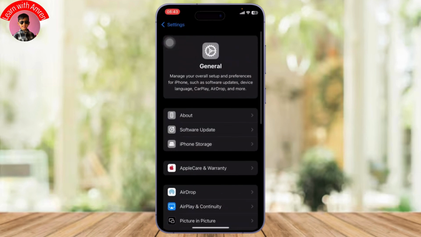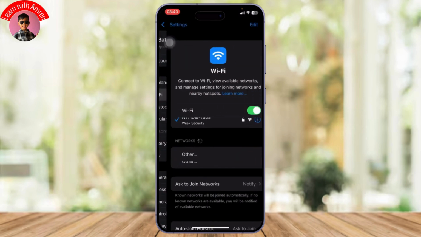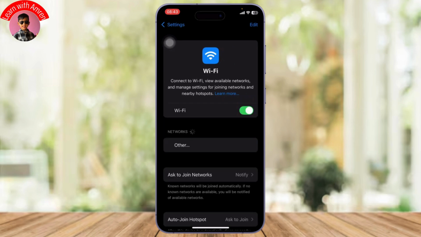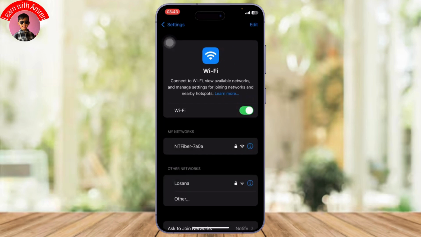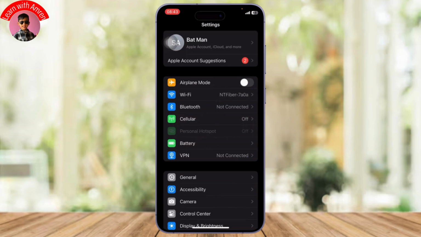Now the first thing you might want to try is turning off and turning on your Wi-Fi. After you do that, if you still face the same problem, what you can do is turn on and turn off your airplane mode too.